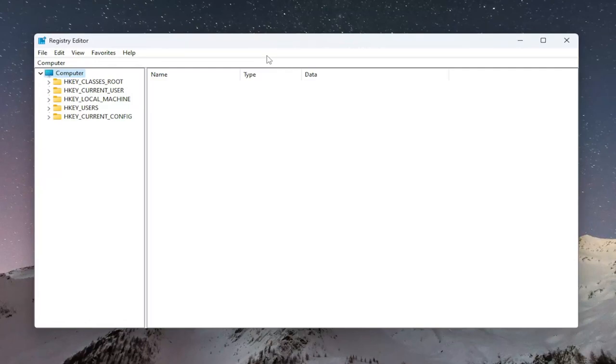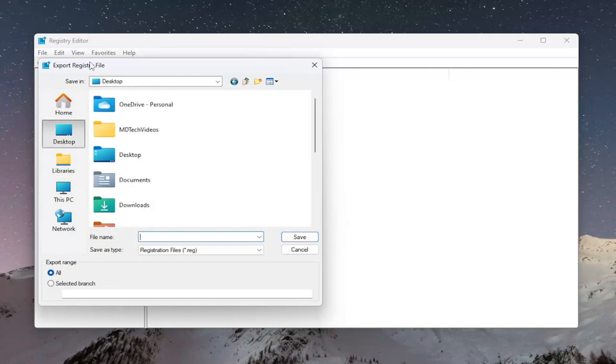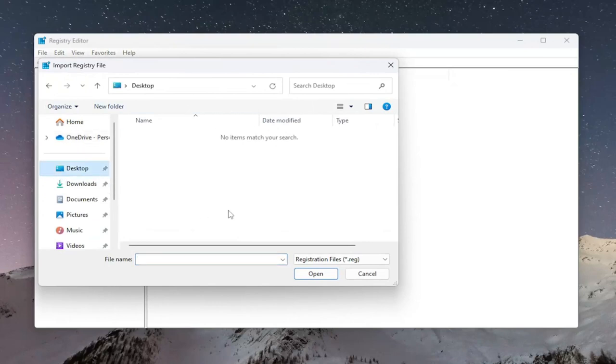In order to create a backup, it's very simple. All you have to do is select File and then Export. For the file name, I recommend naming it the date on which you're making the backup. Set Export Range to All and save it to a convenient and easily accessible location on your computer. If you ever need to import it back in, all you have to do is select File and then Import, and then navigate to the file location.